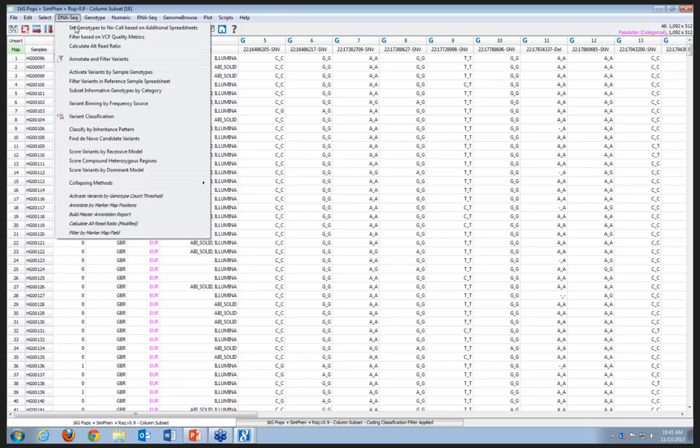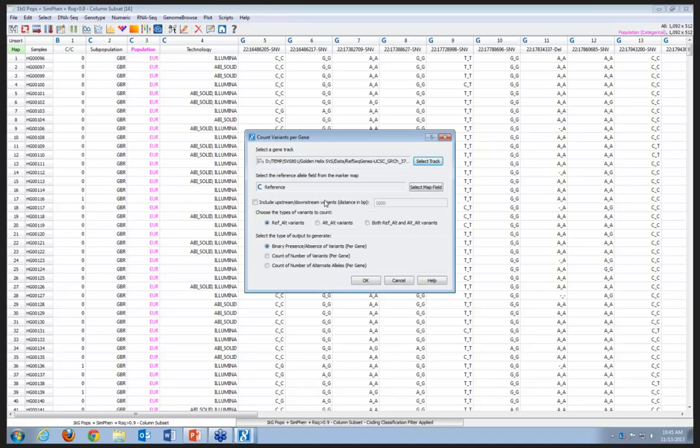There's a function here that doesn't get used a lot in SVS, and I think that it's an incredibly valuable and incredibly powerful function called count variants per gene. And when we look at this, it will give us the basis of how a collapsing test or a burden test is created.